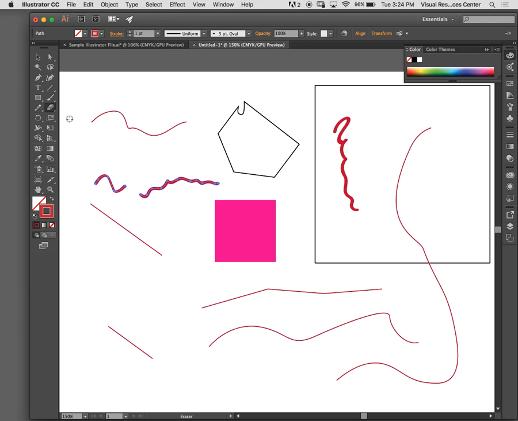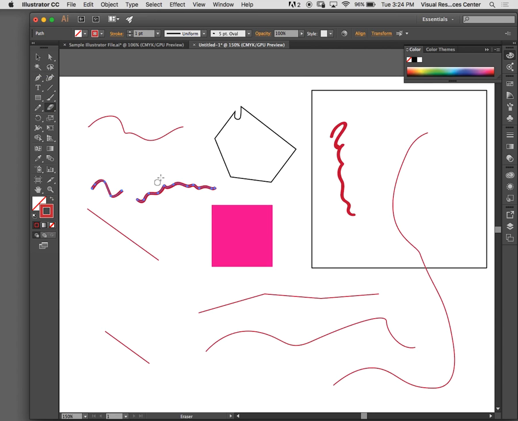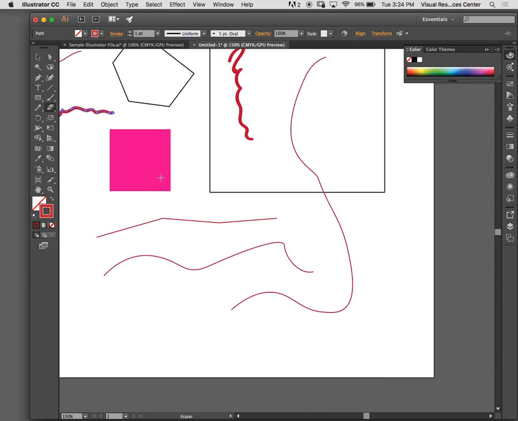Are there any questions about the lines or the shapes? So there's a lot you can do once you get into the program and start creating. The last thing I wanted to show you in the few minutes that we have is that you can also use type and text tools in Illustrator as well.